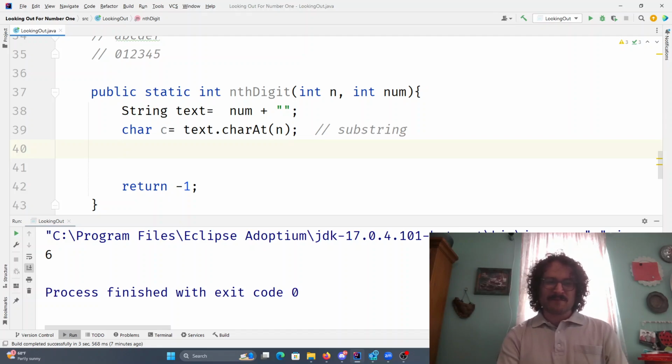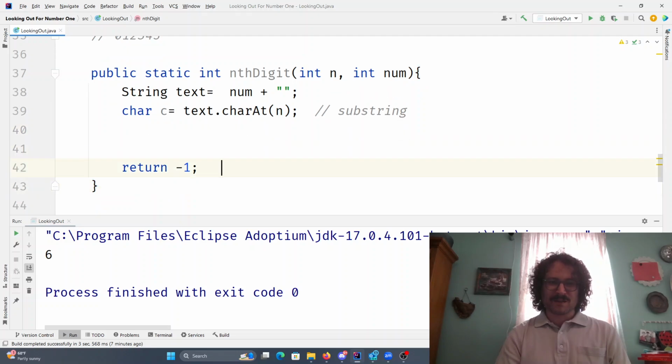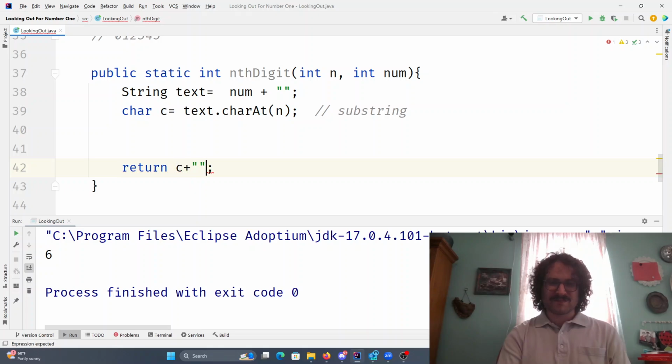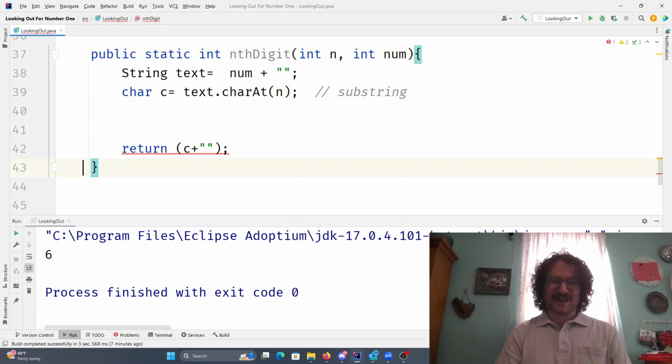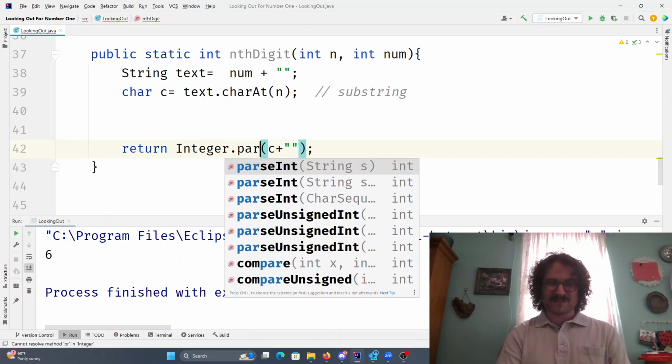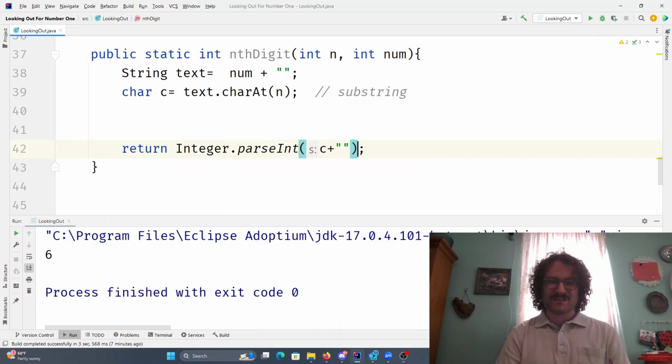So instead, what we're going to do is we're going to get this character, then I'm going to return this character turned into a string. I know, so silly. And then what am I going to do with the character turned into a string? Well, it needs to be an int. So in that case, I'm going to do Integer.parseInt, which is the way you convert any given string into an integer.